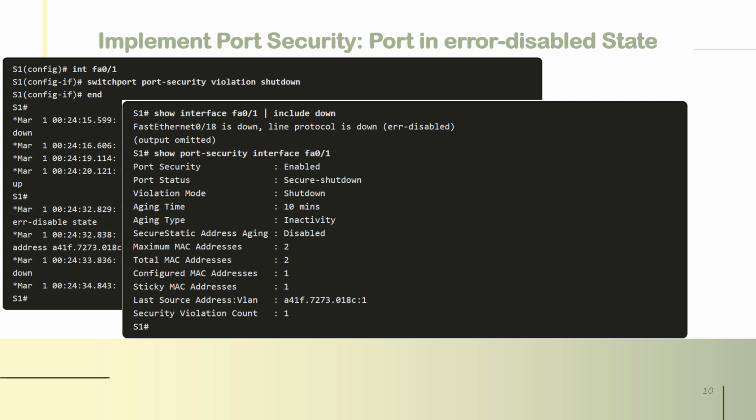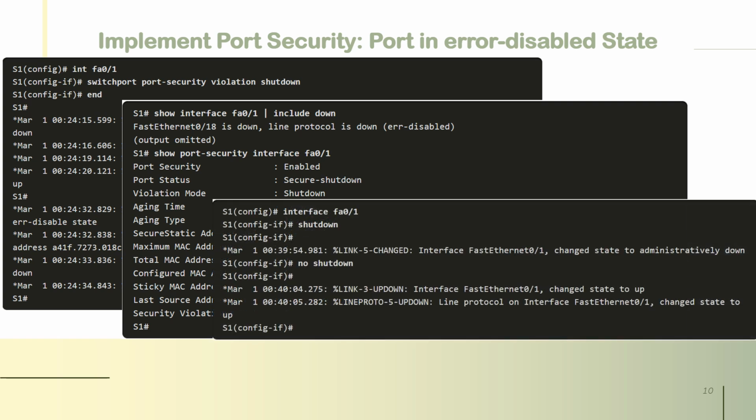The administrator should determine what caused the security violation if an authorized device is connected to a secure port. The security threat is eliminated before re-enabling the port. In the next example, the first host is reconnected to FastEthernet 0/1. So to re-enable the port, first use the shutdown command, then use the no shutdown command to make the port operational, as it is shown here in this example.